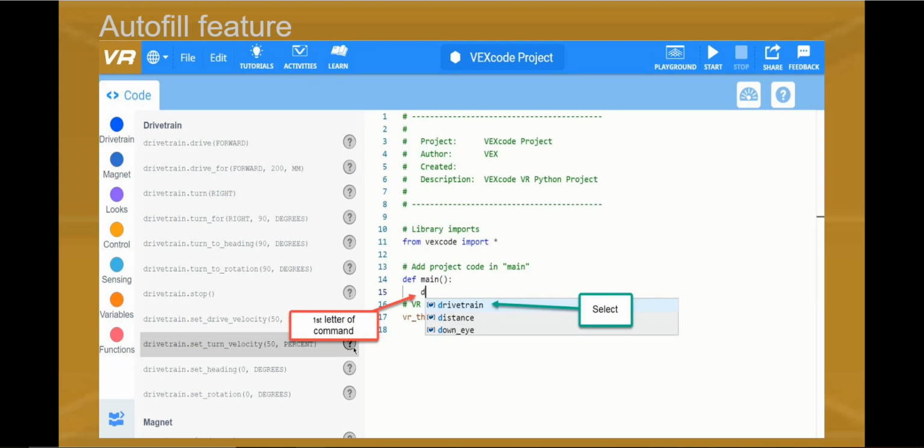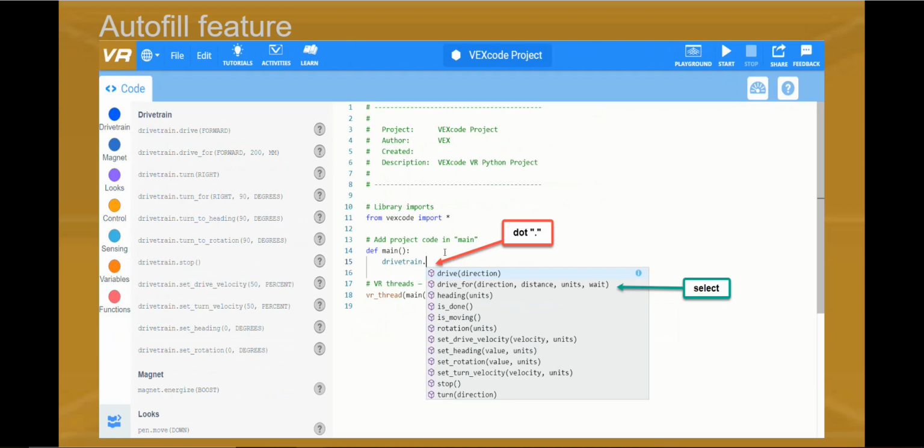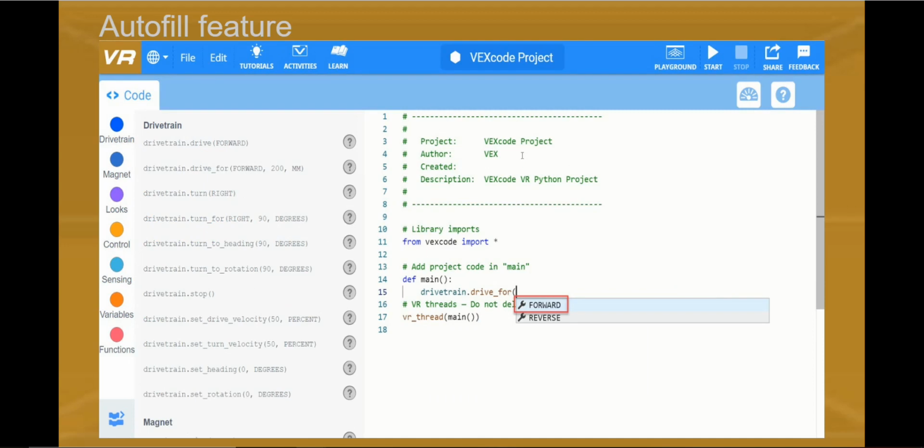Another way to access the autofill is to type the first letter of a command you want to use on a command line. This will bring up a much smaller list of options. For this example, select drivetrain. Entering a dot will bring up the next set of options from the autofill menu. Next, select the drive for command. This will bring up the next autofill options. Select forward to continue with our example.